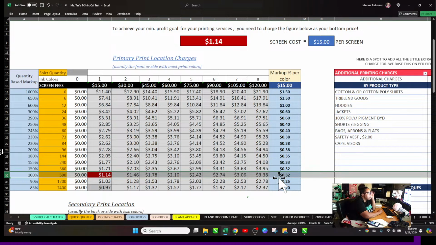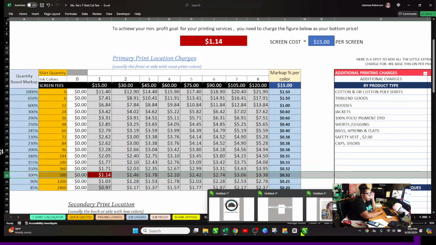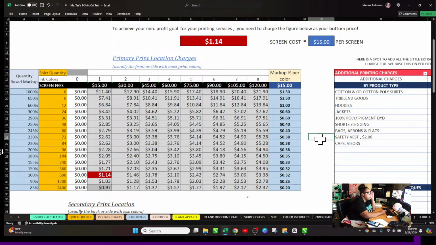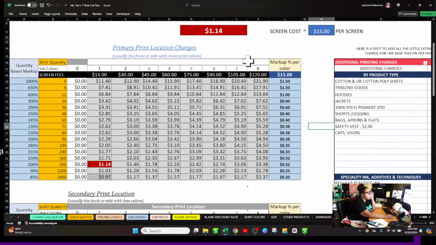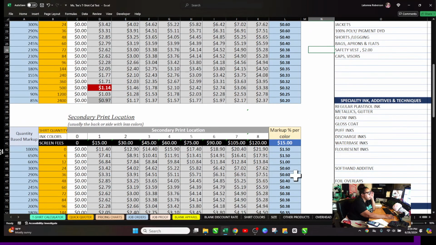I say mark up everything an extra 15%, an extra 15 cents per color. Okay, the more colors that you're printing, the more money you're going to make. Okay, just so that you guys know and understand. And I'm going to go in and show you, because I'm not through over here, this is the one that you're downloading before you have put your prices in.